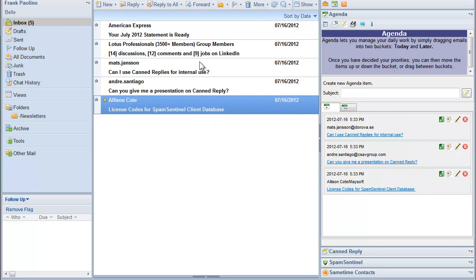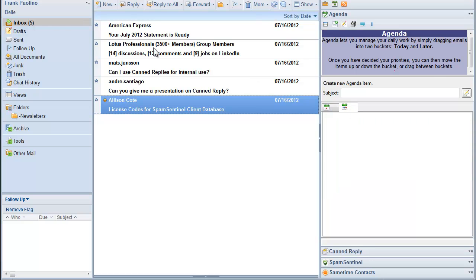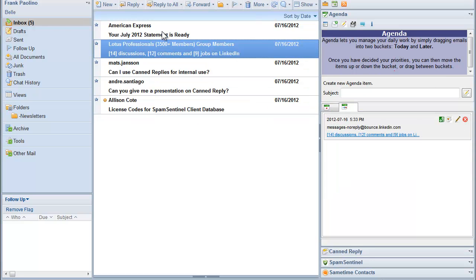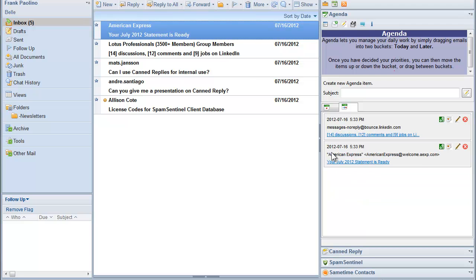Things I might want to read later, I can look at my later list and I can say I want to read this newsletter and I want to pay my American Express bill.